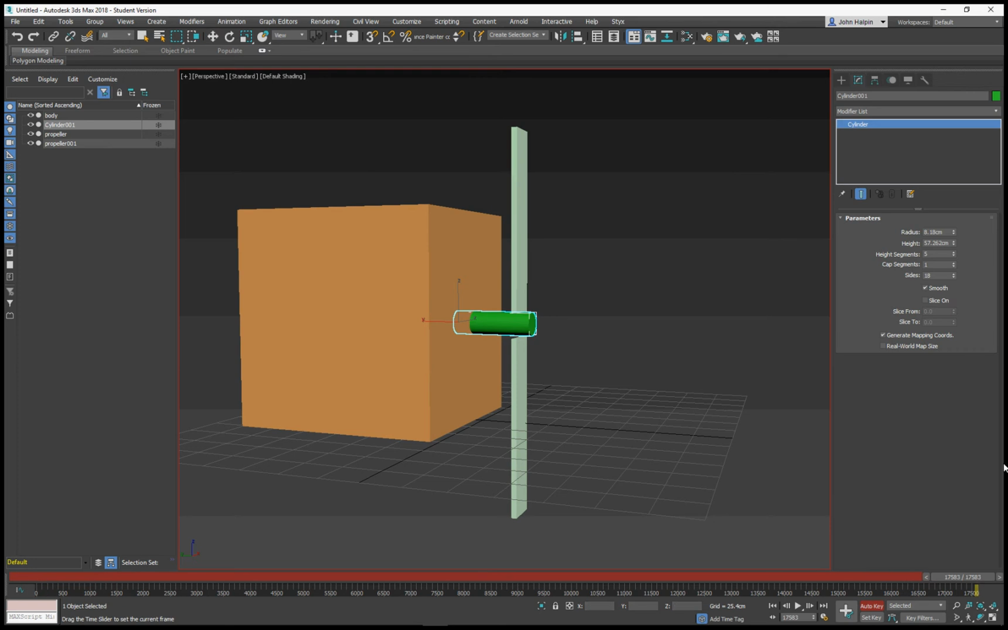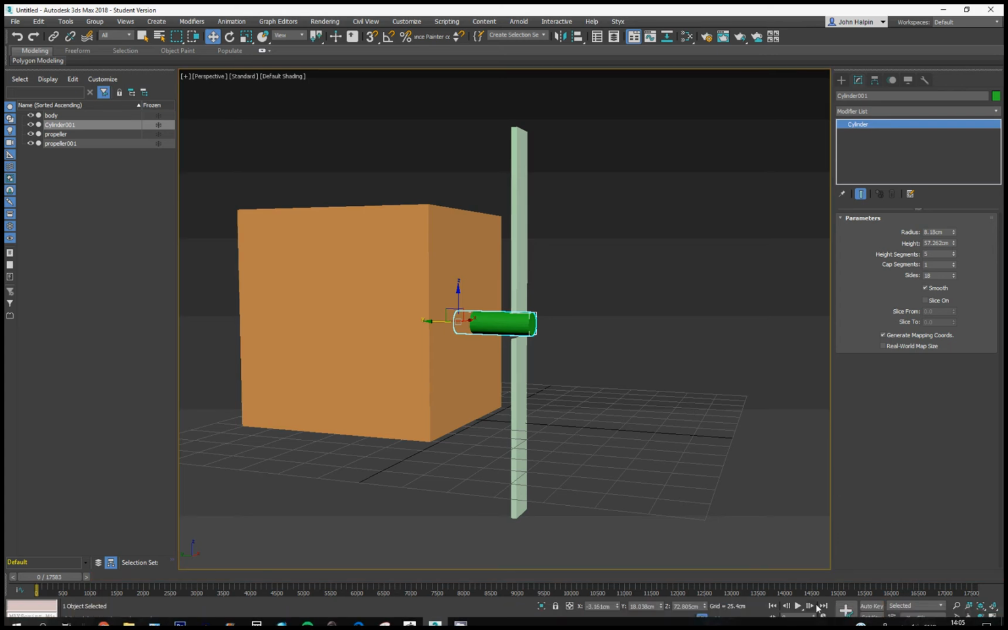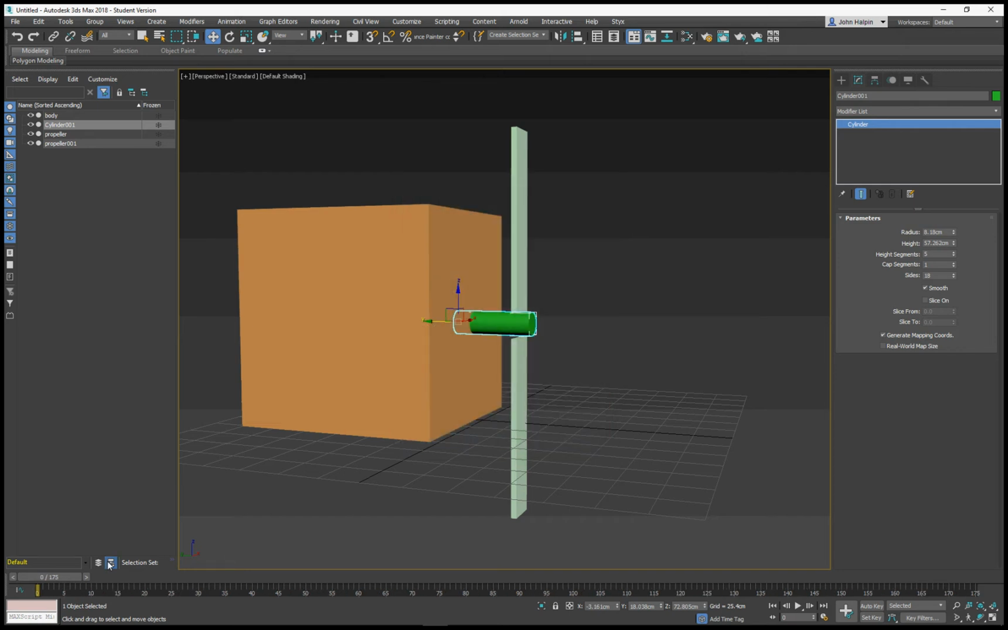and go to my final frame, and I've got far more frames than I intended. Let's fix that. Go back into my time configuration and set it to 175. Okay, AutoKey, final frame, and I'm going to rotate this cylinder as many times as it should go in the frames allowed. Let's say we do something like that, and we've got an animated rotating cylinder.